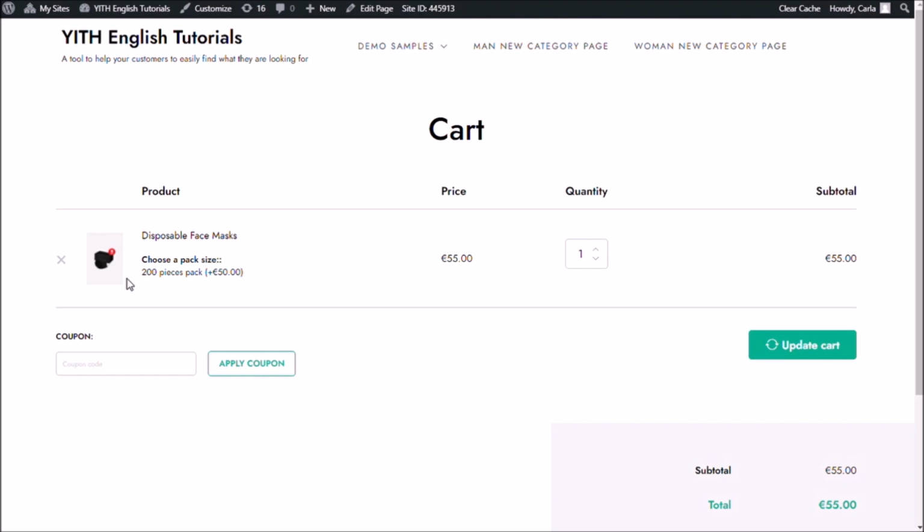So, there you go. That's how you can create a drop-down menu with options, add different prices to those options, assign specific images to each option, and display those images both in the product page and in the cart page.